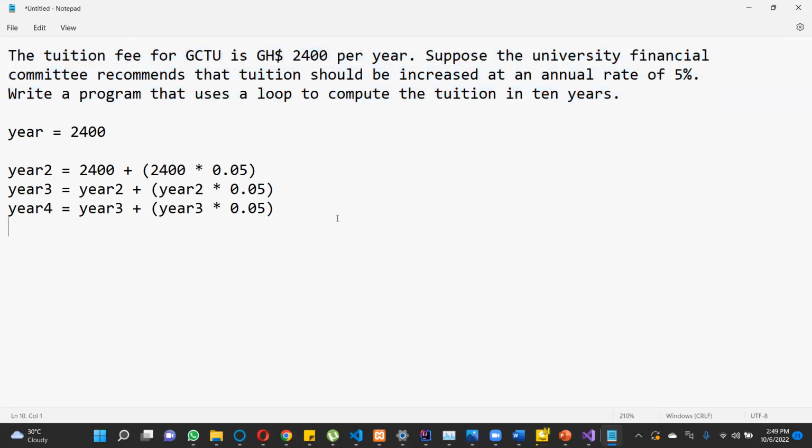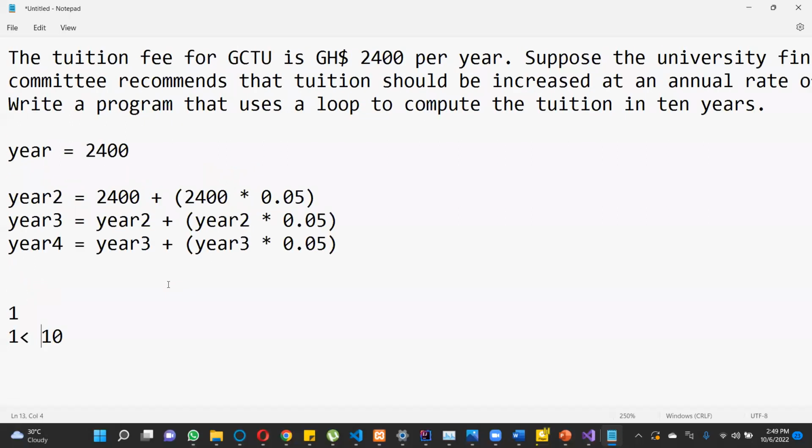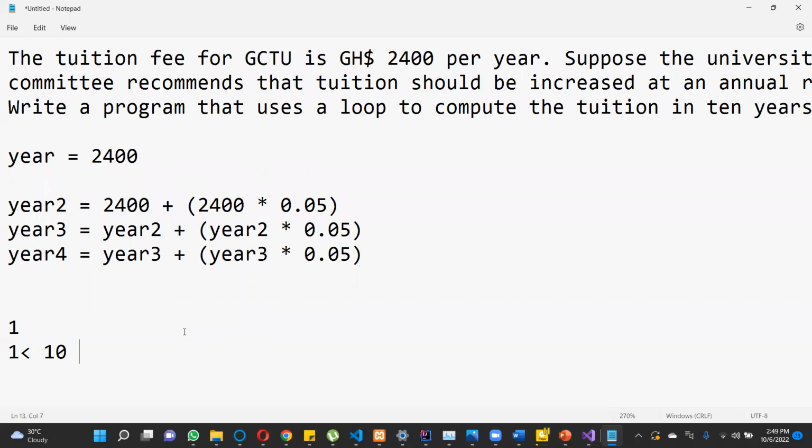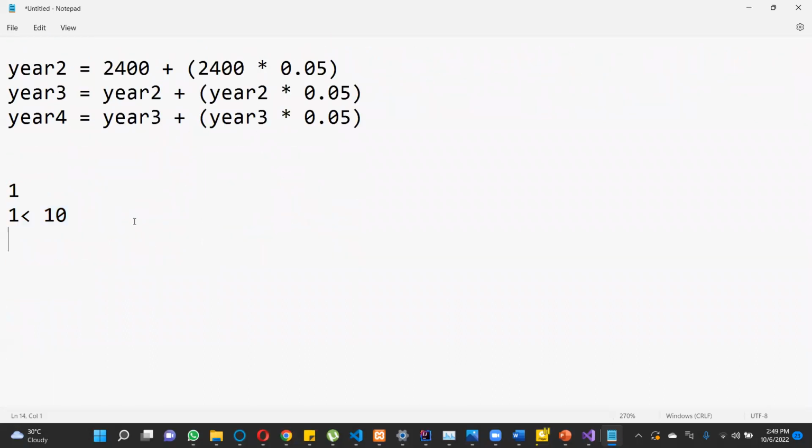But in this scenario, we know something. We know that we are starting at year 1. We know that after we start at year 1, we want to move for 10 years. That means that we want to go through the entire loop for 10 years. So we know our starting point, our ending point, and we want to go through year by year. So every year we are going through it once. What kind of loop do we use when we know our starting point, our condition when we want to end, and the number of steps we want to take? We use the for loop.